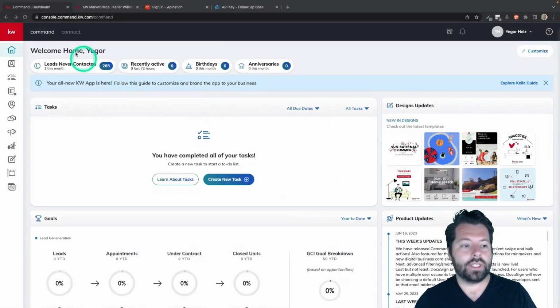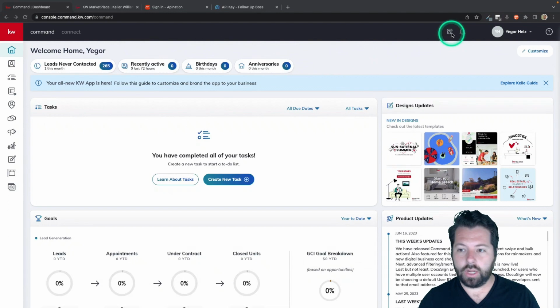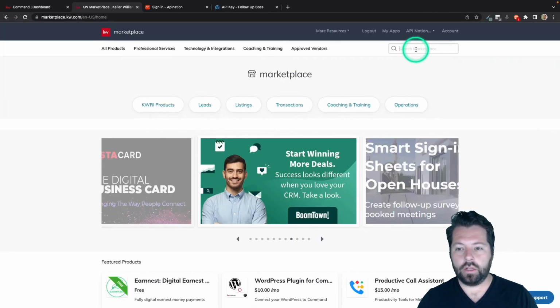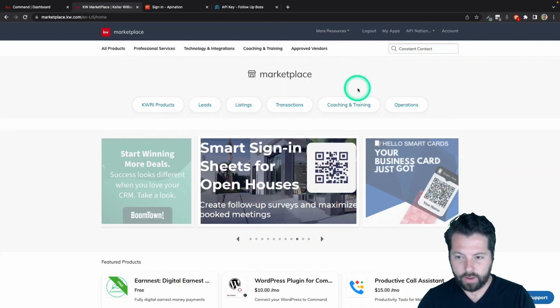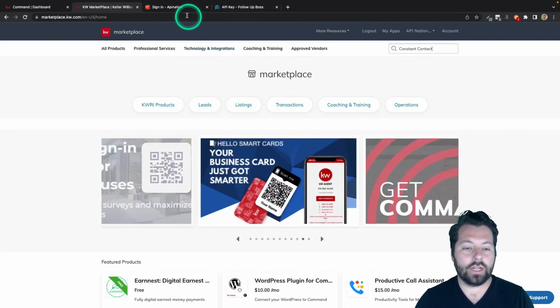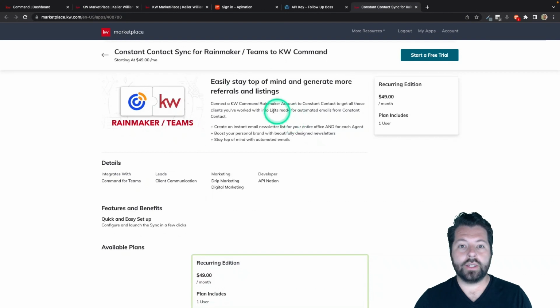The first thing you're going to do is hop into KW Command. You're going to come over here to the Marketplace icon, and that's going to take you to the KW Marketplace. In the Marketplace, we are looking for Constant Contact. So you can just search for it here in the search bar, and that'll bring up a bunch of tiles, including one for Constant Contact, and it's going to have a little tile that looks like this. Constant Contact logo. It's going to say Rainmaker and Teams under the puzzle pieces. So be sure to get that one with Rainmaker and Teams under it if you're going to be connecting a Rainmaker account, not just an individual account.